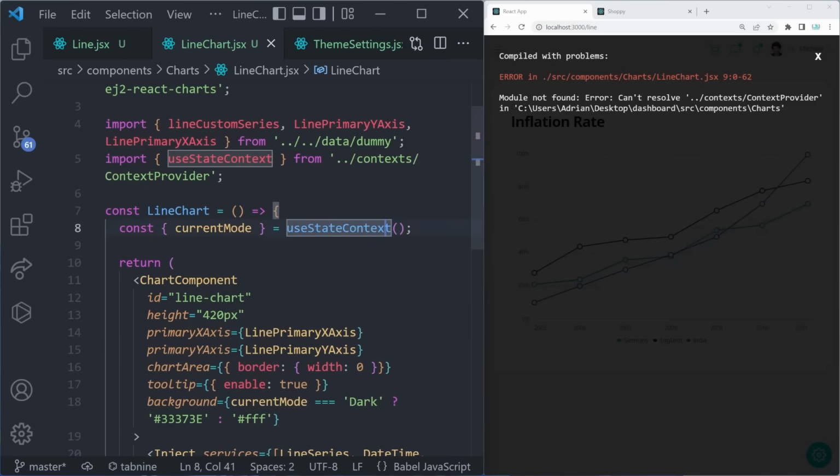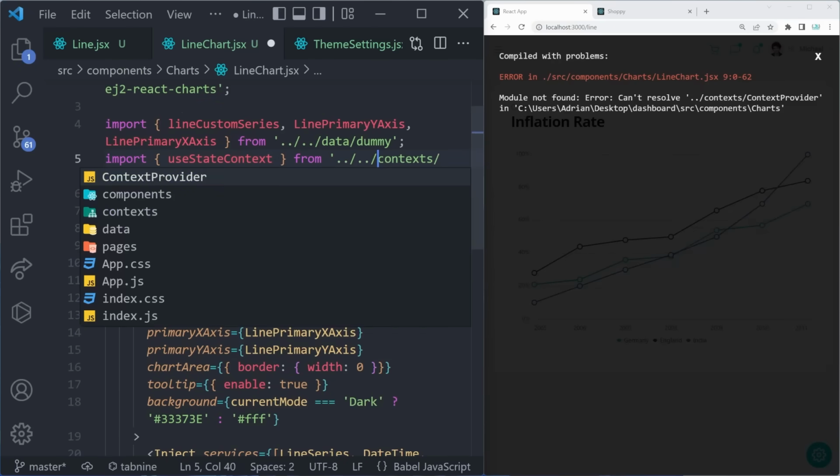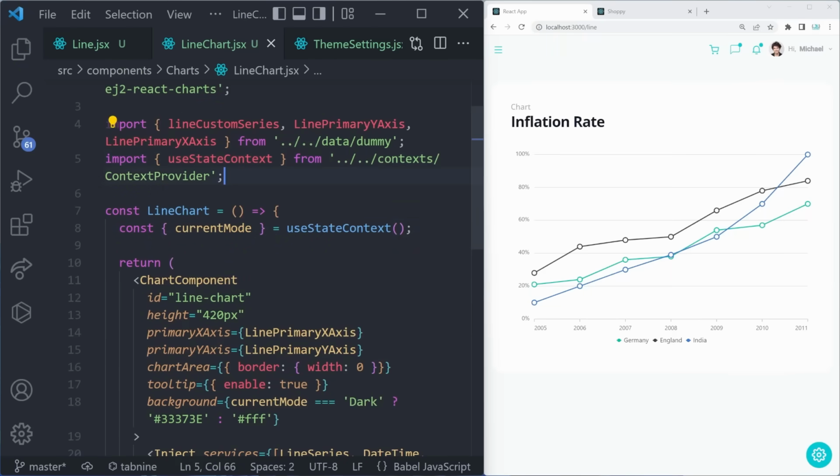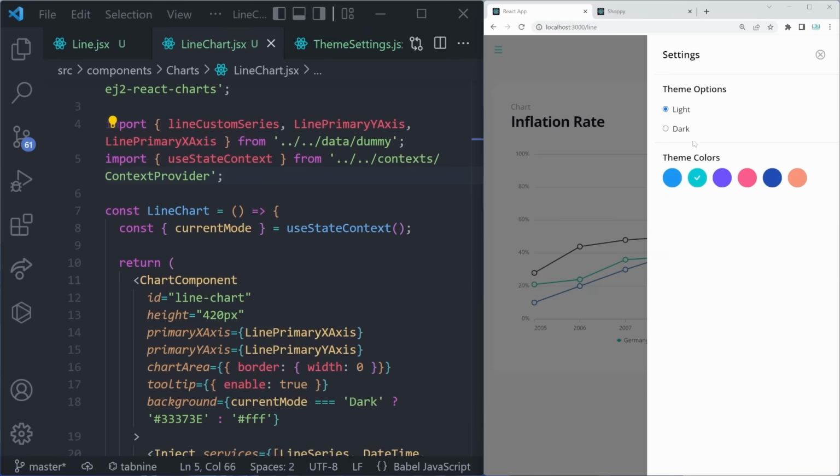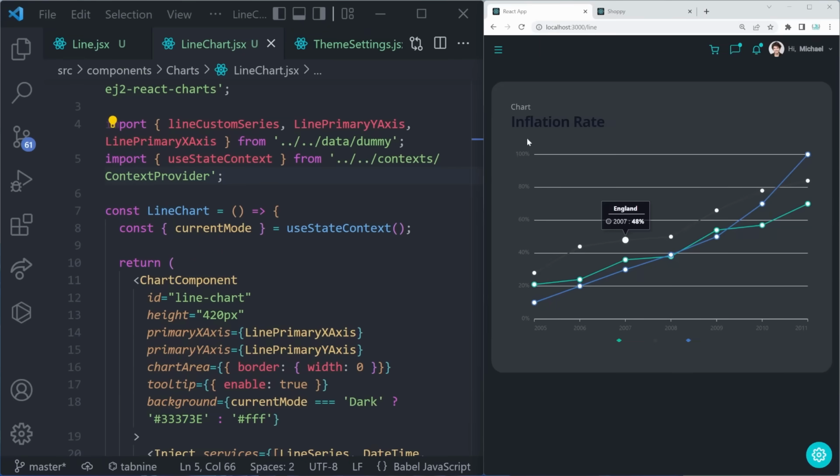Looks like we have a quick error. We were supposed to go outside of one more folder right here. So as soon as we fix that, that is now great. And we can also change the color to dark. And now, as you can see, we have a real dark mode.